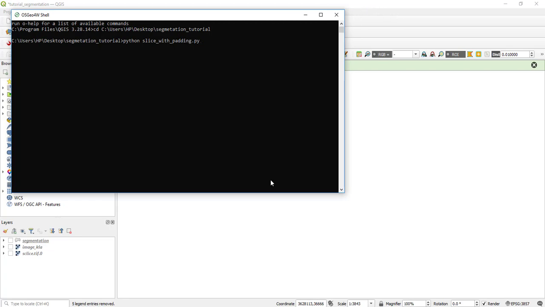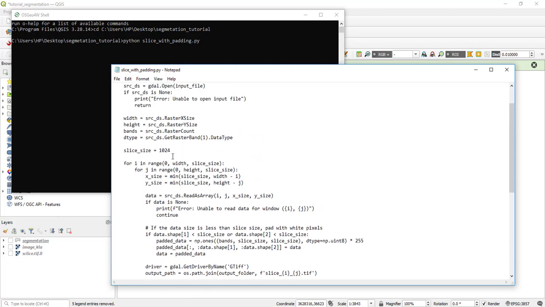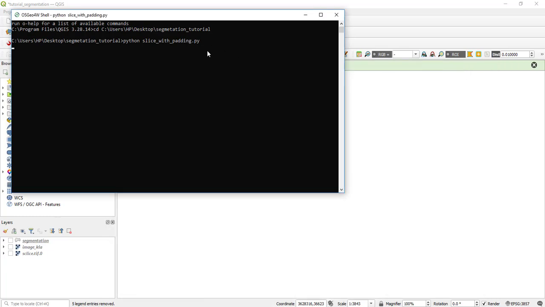Before I run this Python file, I've told you that I'm going to create slices which are 1024 by 1024 size. If you want to change the size of your slices, you can change it from here. You can put any number you want, but not any number, a number which the deep learning model can work with, maybe 512, 1024, and so forth. After this step, I will click enter and then run my code.